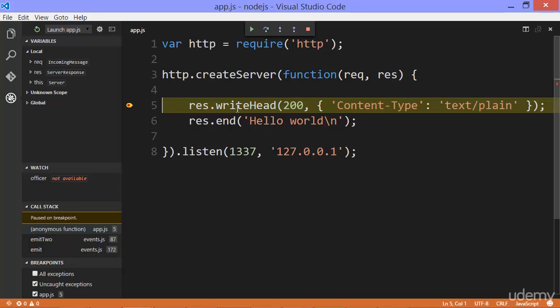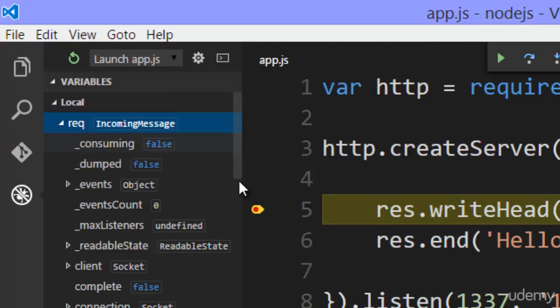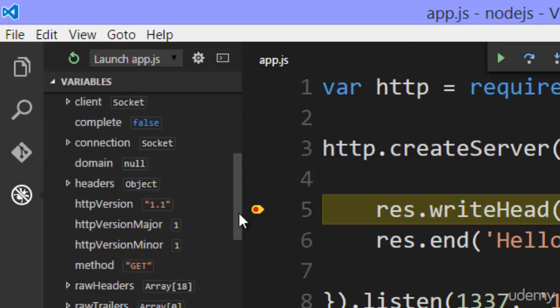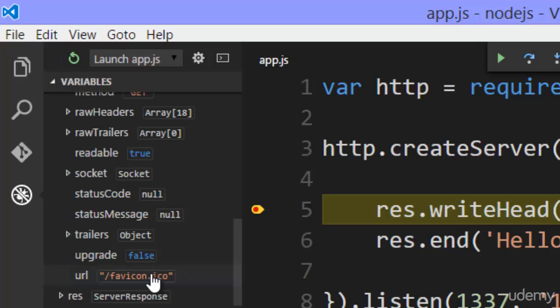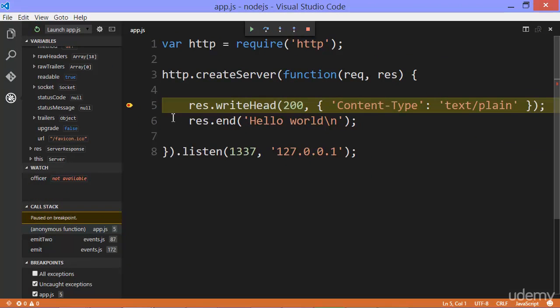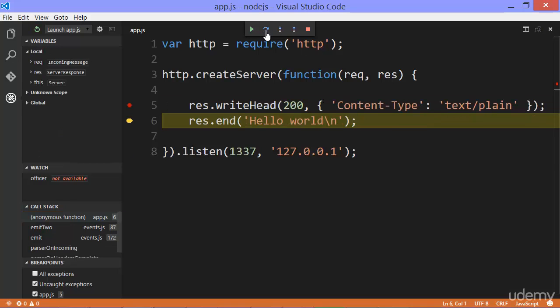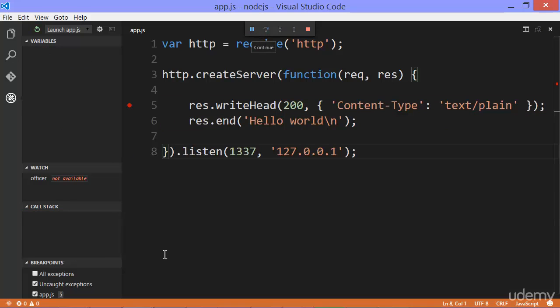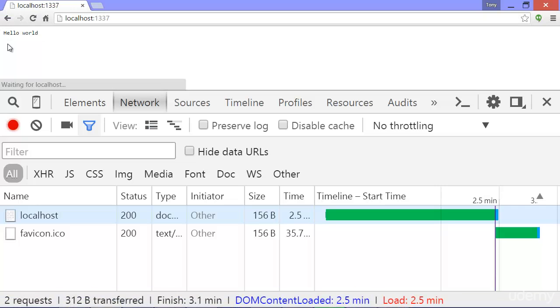Oh, another request came in. That's strange. If I look at the request, scroll down, oh, it's that favicon request. Well, I'm just outputting back plain text, so it won't really do anything with it. It's looking for an icon file, and I'm giving it plain text here on every request, so the browser will just basically ignore that. So I'll keep going. That second request happened, and there. Hello world. So both HTTP requests came in.